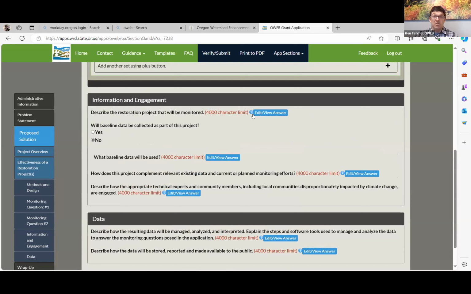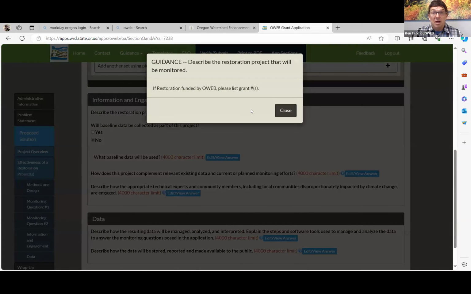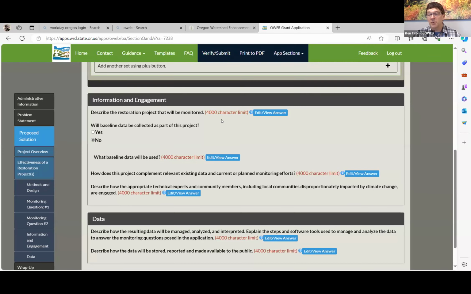The first one that we ask for is for you to describe the restoration project or projects that will be monitored, however you want to describe that. And if the restoration is funded by OWEB, please list the grant number so we can track that as well. It's a 4,000 character limit. Again, that was cut in half. Before it was 8,000 characters.